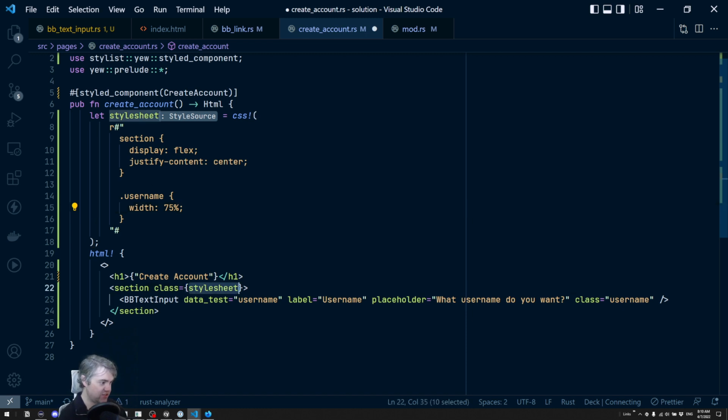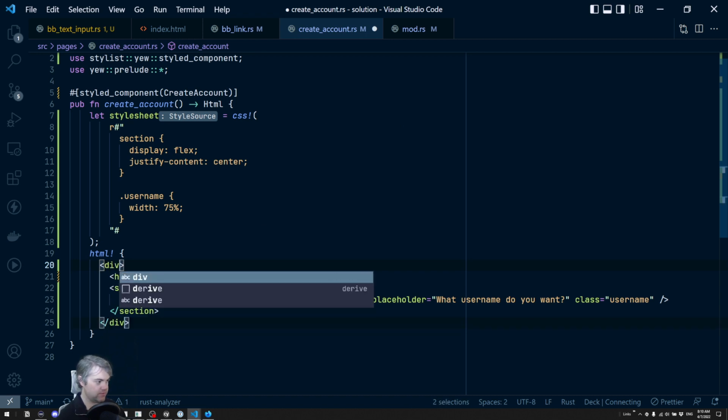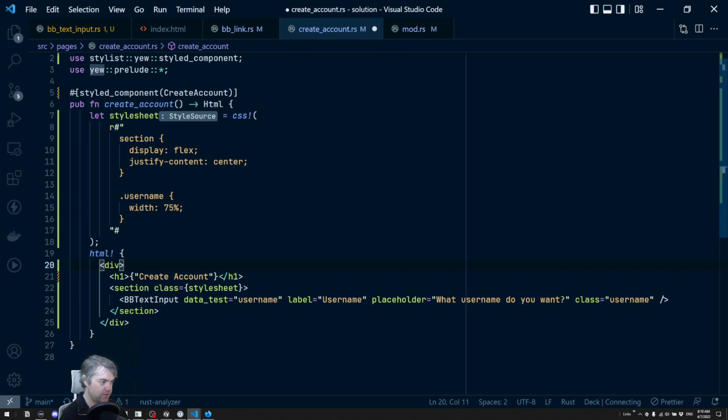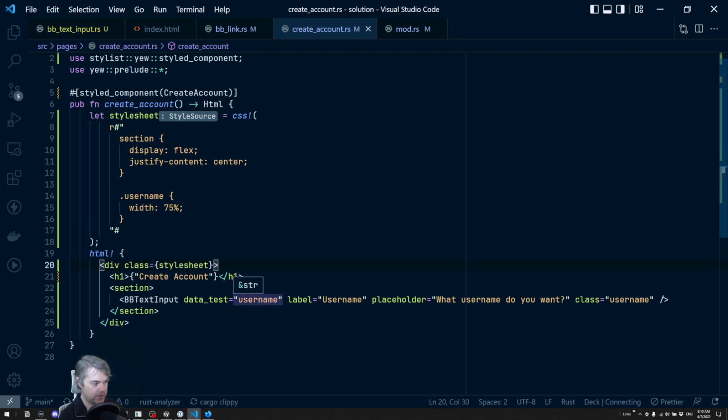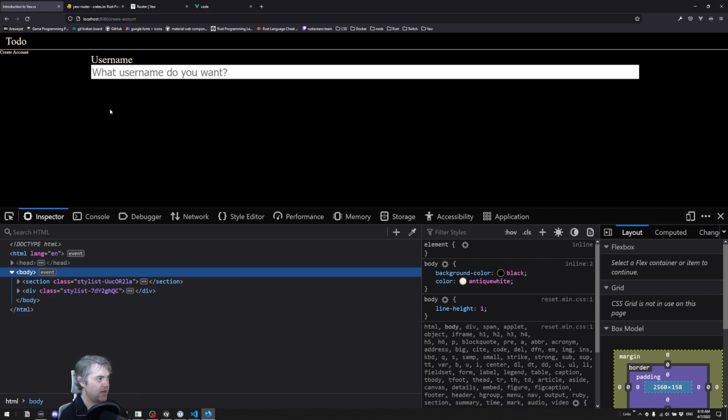But this means that this style sheet actually needs to go up here, because we need to do both. So this becomes divs too. Okay, you're happy. So there we go. Okay, we can refresh, and we have our username and the actual username form field here. Okay, great.